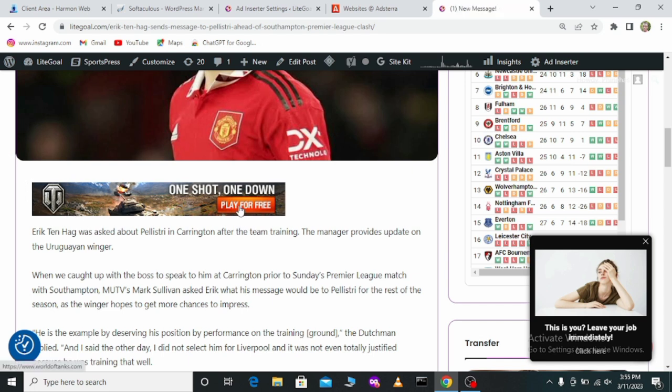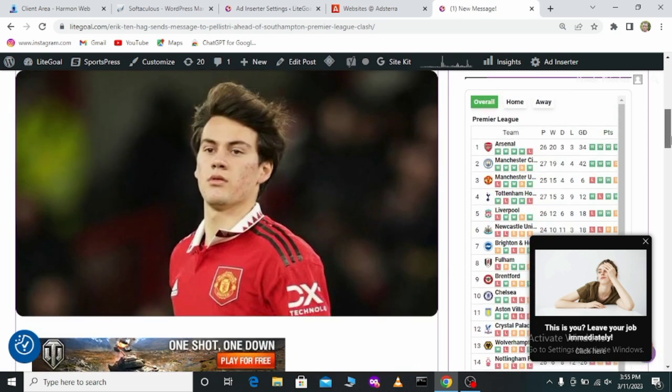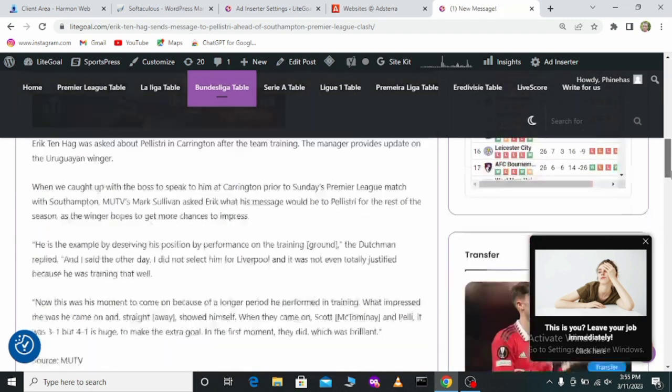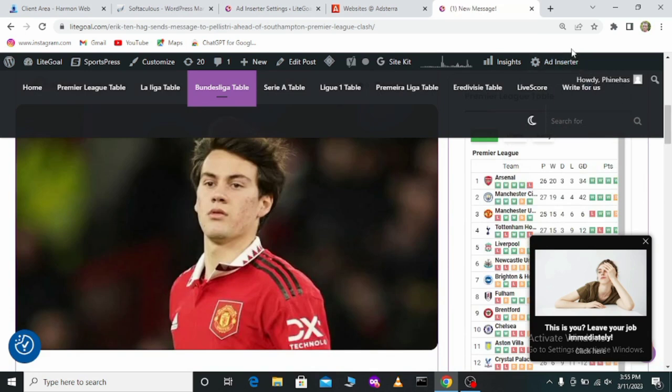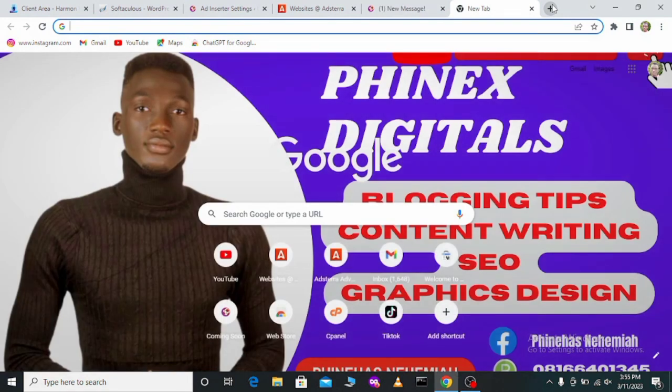I hope this video is helpful. As you can see, this is how to paste different ads code using the WordPress Adsense plugin. So if you are not using the Adsense plugin and you're having difficulties placing ads code on your WordPress website, this plugin will serve you well with good formalities.